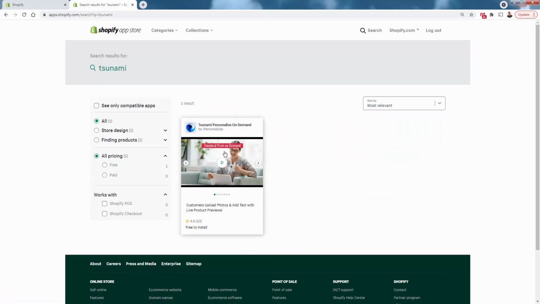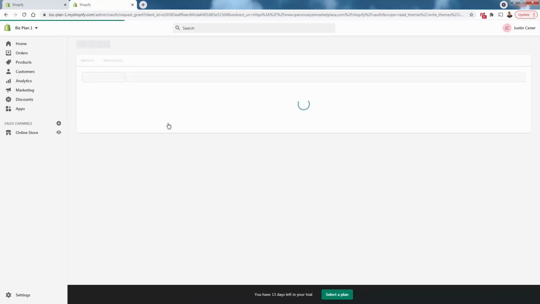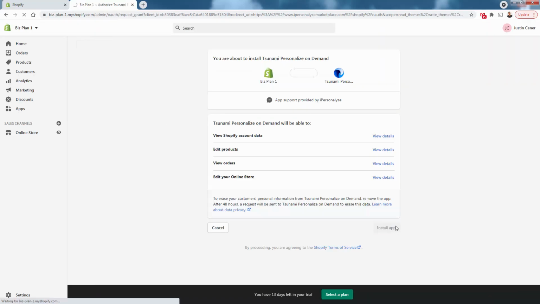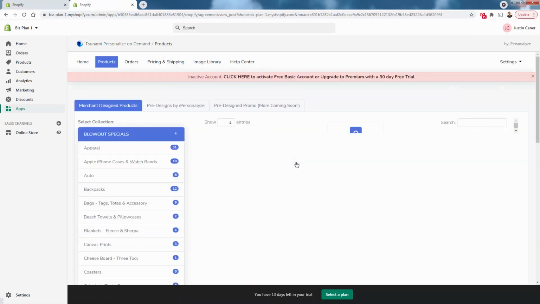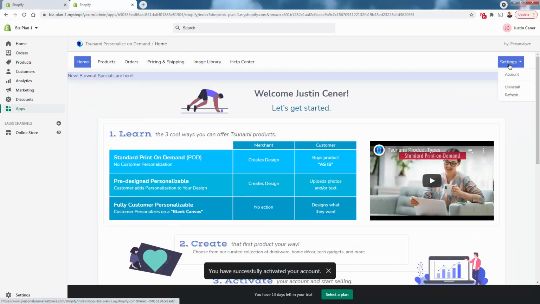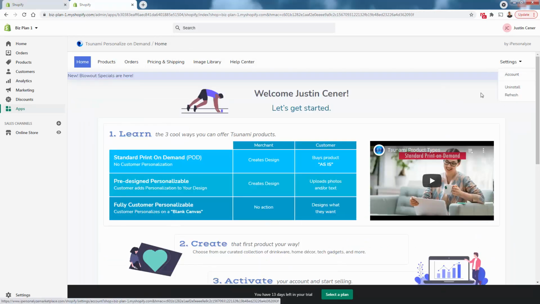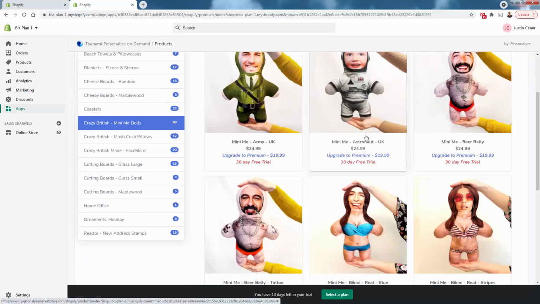So we need to go to the App Store, and we're going to search for the Tsunami print-on-demand app. They're the app that has these personalized dolls. We find the app in there, and we simply need to install it. Totally free to install. It's not going to cost you anything. All you need to do is install the app and agree to the user agreement. Once you're in here, make sure you go into your account, inside settings, and set up your billing. I highly recommend getting that premium plan so you have the cheaper cost over here.